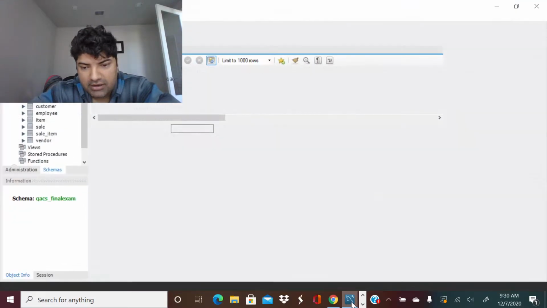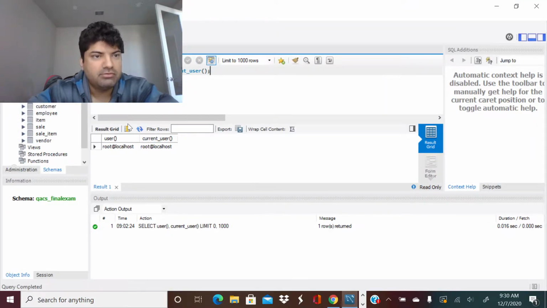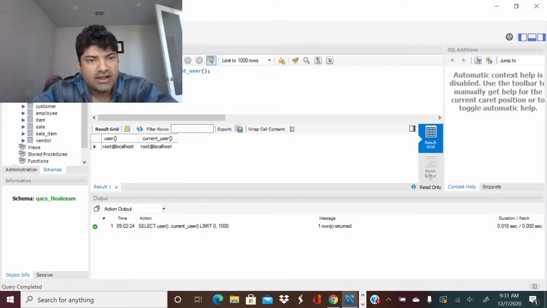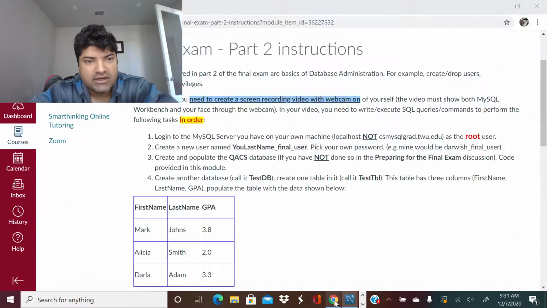So here I have opened my MySQL Workbench, and you can see my final exam connection, and I ran this query and it says I am logged in as root. So that was my first step. So second step, it asks us to create a new username.